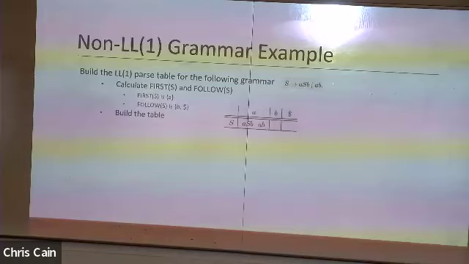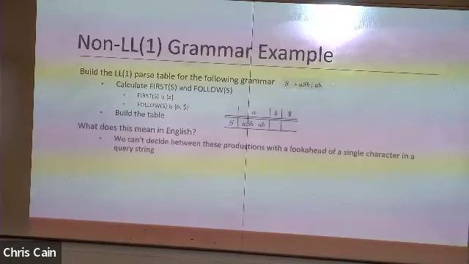We need to have only one option for which production to pick in order to turn this non-deterministic algorithm that we generated last time into a deterministic algorithm that's going to allow us to decide the membership of some associated string that may or may not be in the language. So I talked about that in English. We can't decide between the productions S arrow A capital SB or S arrow AB with just a single look ahead character.